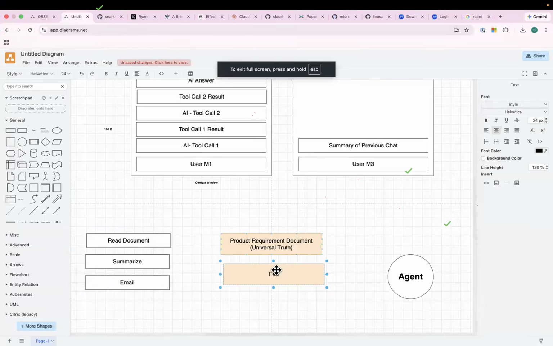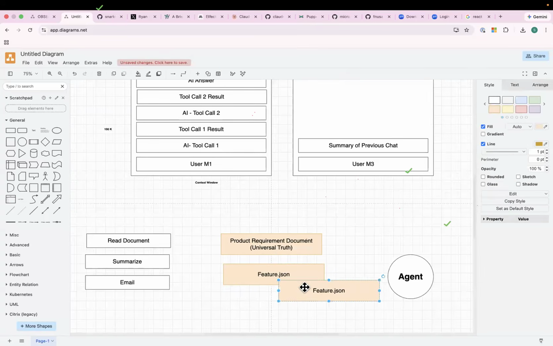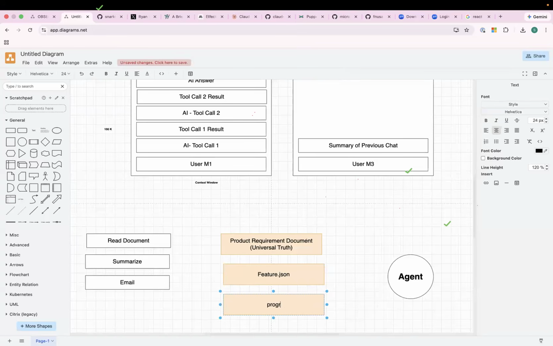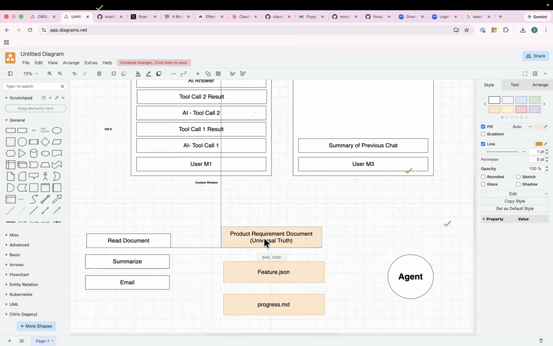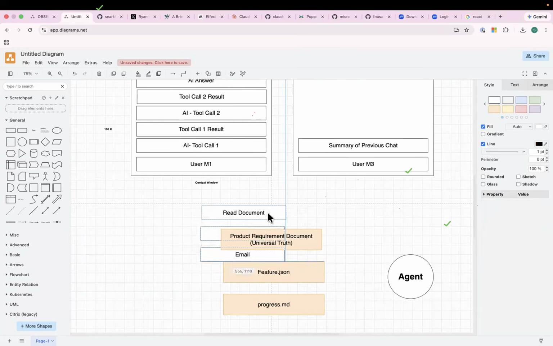So you will maintain something called feature.json, and you will also maintain a file called progress.md. It could be an MD, it could be a Word file, anything. Okay. So what does feature contain? Feature basically is your stories. This is your whole backlog technically, that I need to build these three features combined.